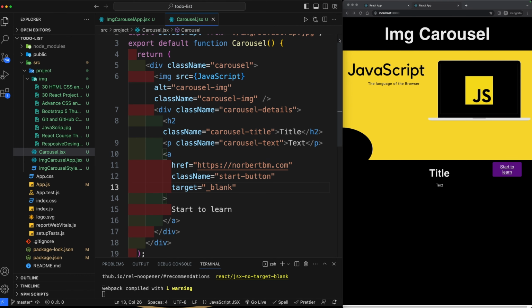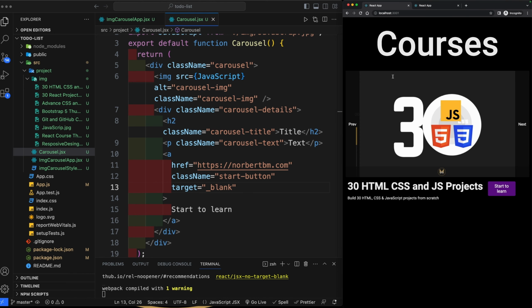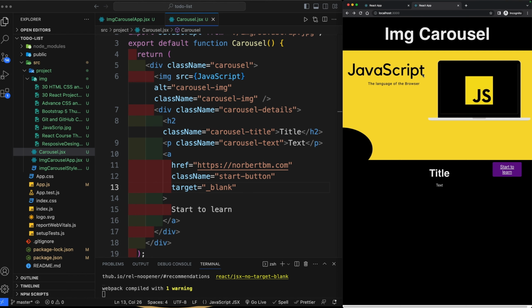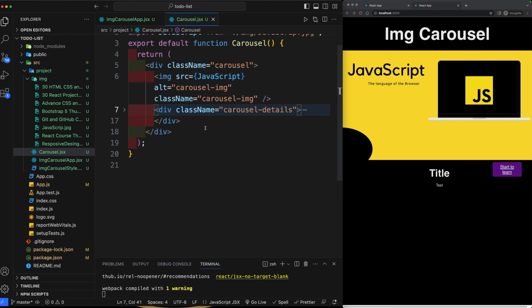Now let's create those little next and previous buttons to the left and right side of the carousel. So for this, we're going to jump out of the carousel details. And we're going to create here a button. Actually we're going to create two, but the first one will have a class name of carousel-button, and also the class of, because this is going to be the first one, previous. So prev-button.